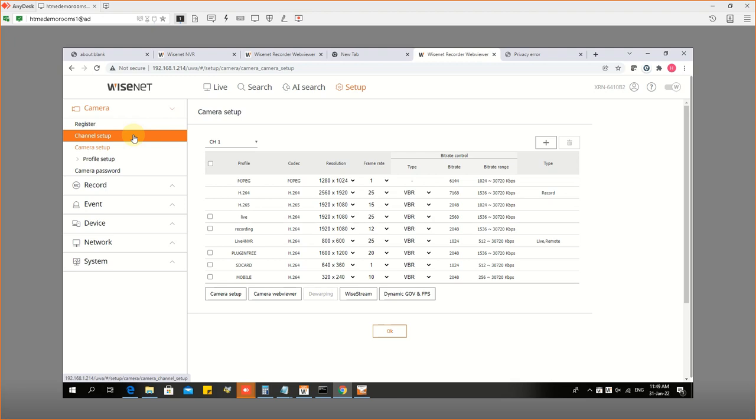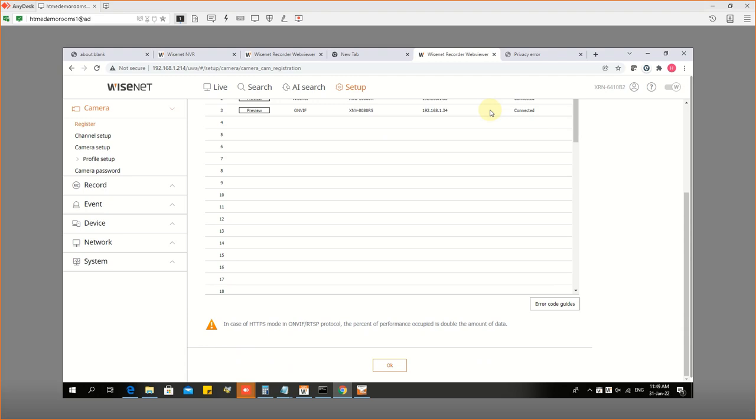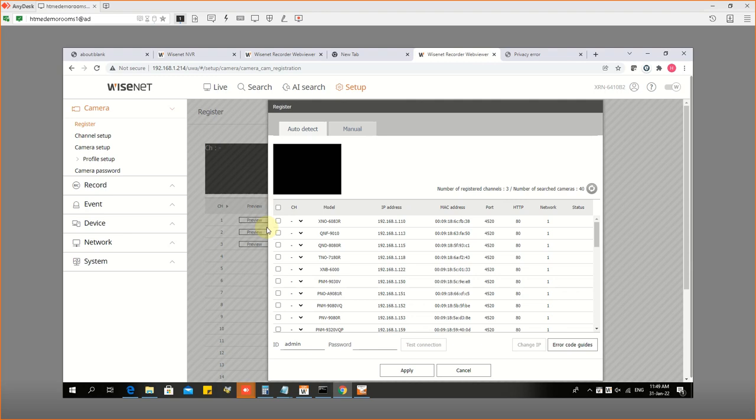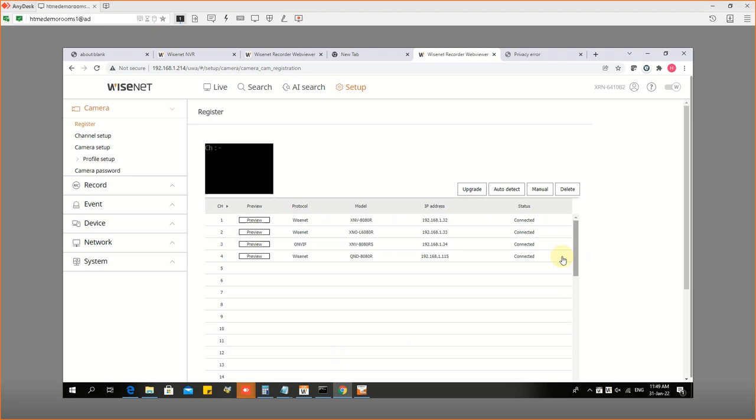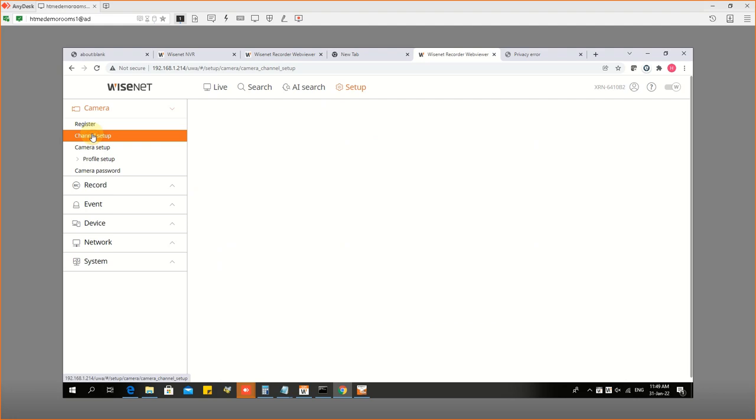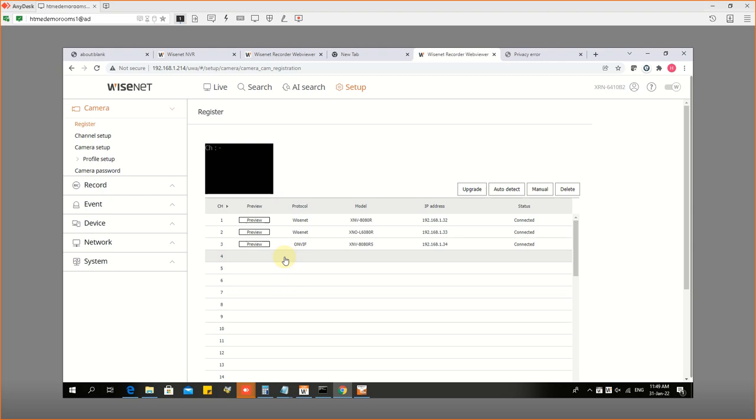Next, once you have the initial setup done, you go ahead and register the device from the setup menu. Once you register the device, click OK to save. Otherwise, it will not get saved. For example, if I add a camera and forget to save, it shows connected, OK, apply, done, connected. But if I don't say OK, I go and come back, only three cameras will be there. That fourth camera will not get added.